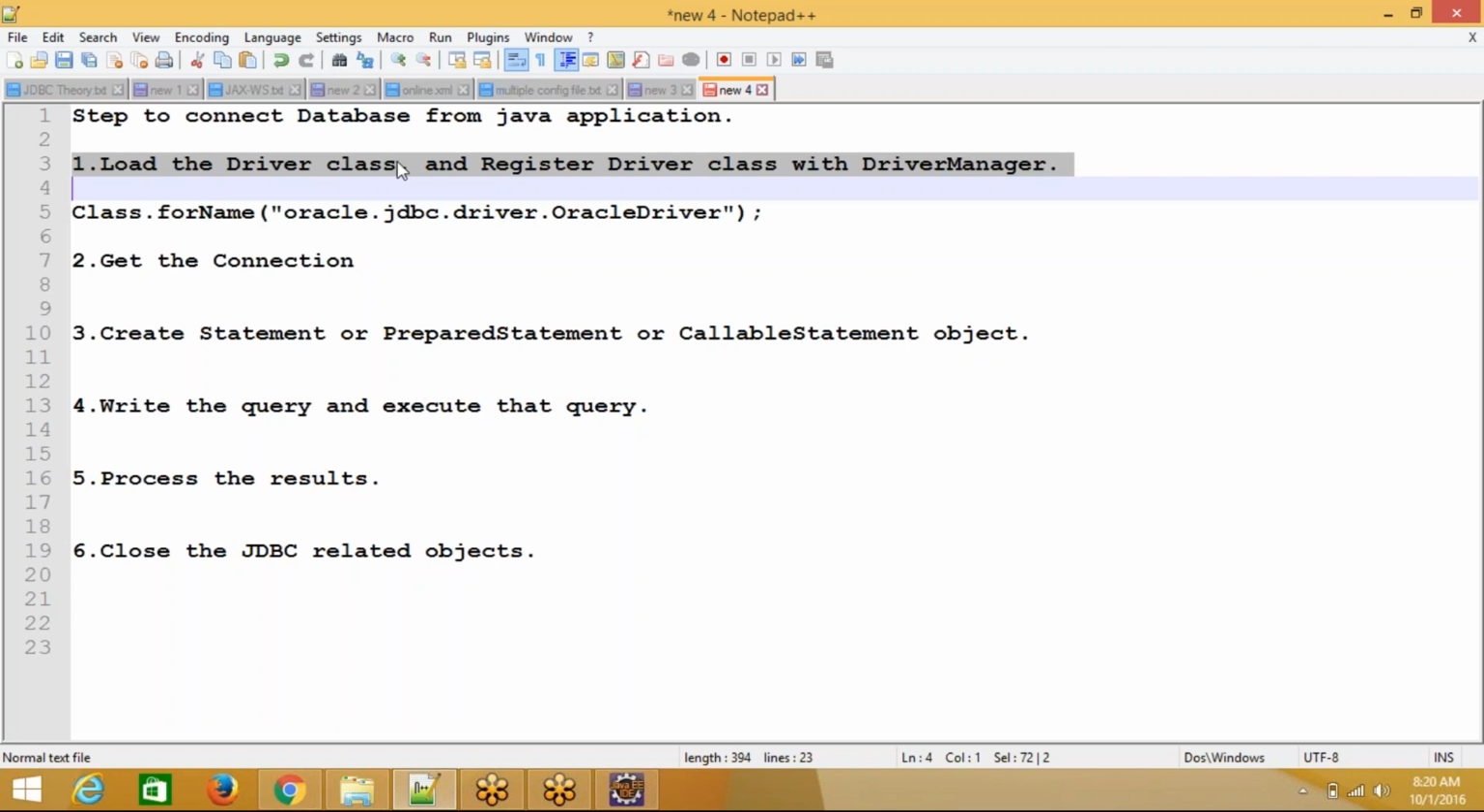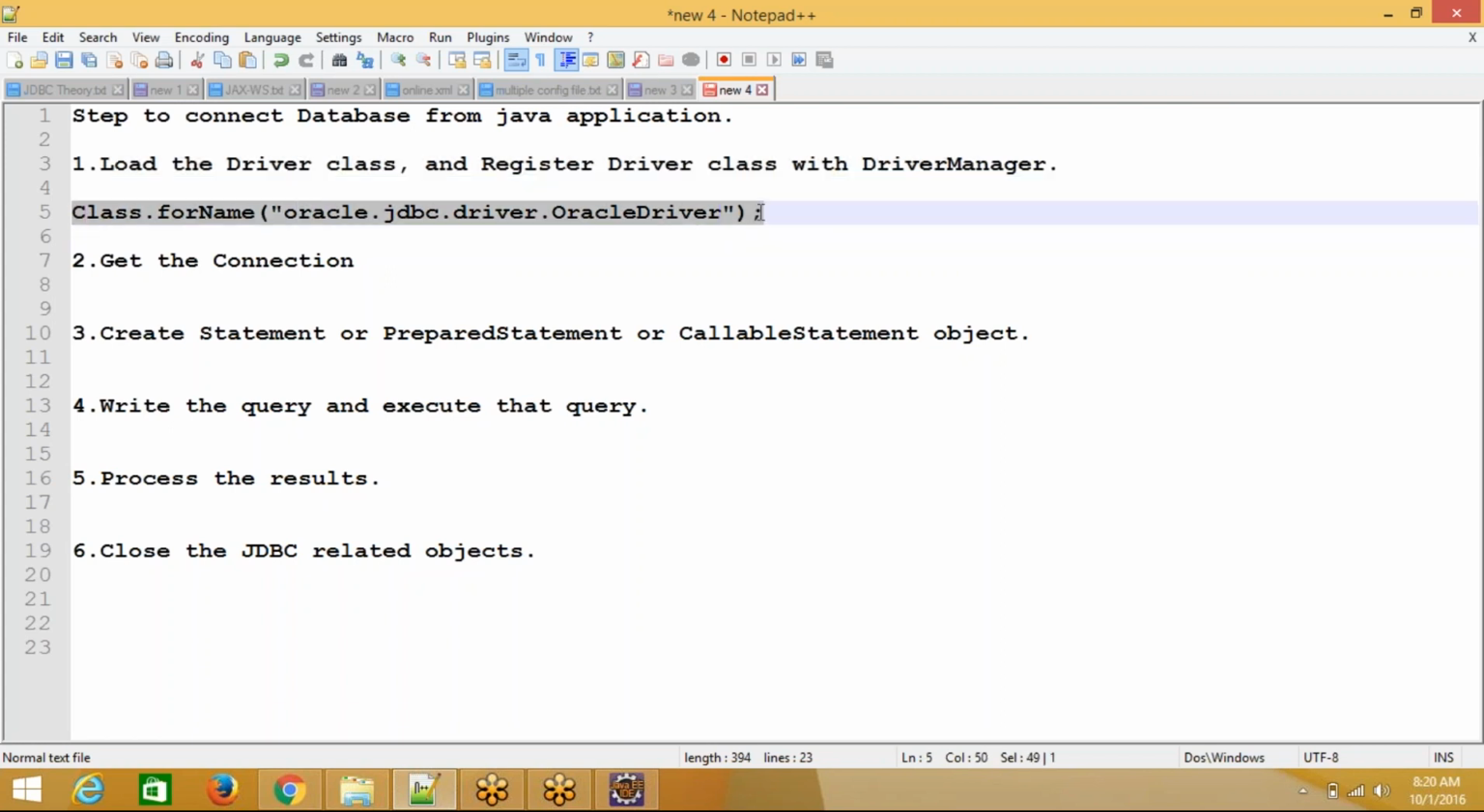How to load the driver class? When you do this, it is used to load the driver class only. Once you load the driver class, automatically some steps will execute internally. If you take any driver, Oracle driver, SQL driver, HSQLDB driver, JDBC-ODBC driver, these steps are internally followed. They create an object for the Oracle driver class, and this object is registered with the driver manager. This story is fixed.